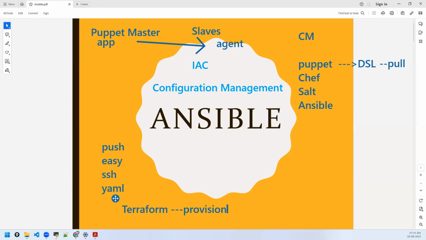Before Ansible came into the picture, how was provisioning being done? Puppet, Chef, Salt were the configuration management tools. At that time, configuration management tools were doing everything. Configuration management means provisioning as well as configuring. Of course, they were using Puppet and all, and they were facing challenges or difficulties in setup. When Ansible came in, everything moved to Ansible. We were using Ansible to provision and configure.